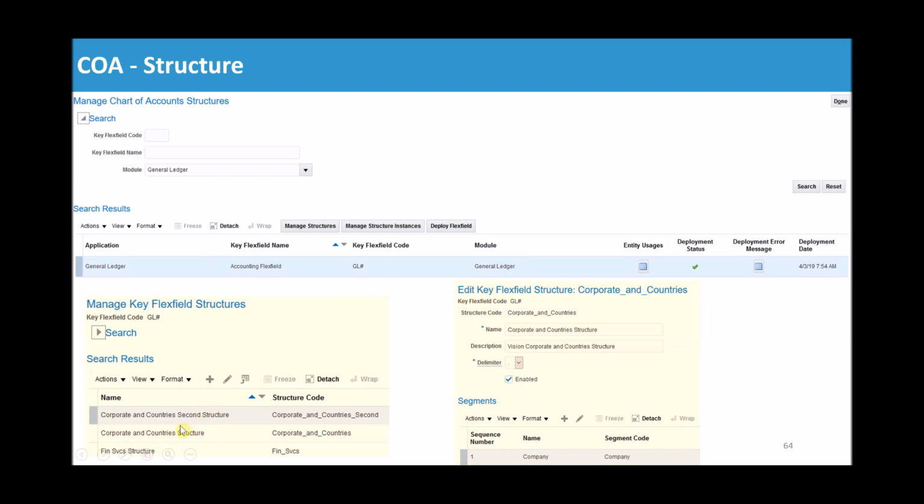When you are just learning Oracle Cloud applications, you can always open this structure to see the segments created by Oracle Cloud applications and what are the value sets used. Then you can use this as your standard guideline to create a new structure.